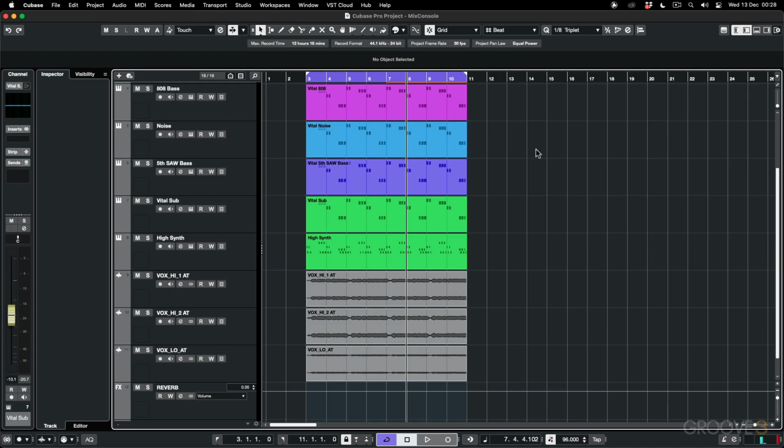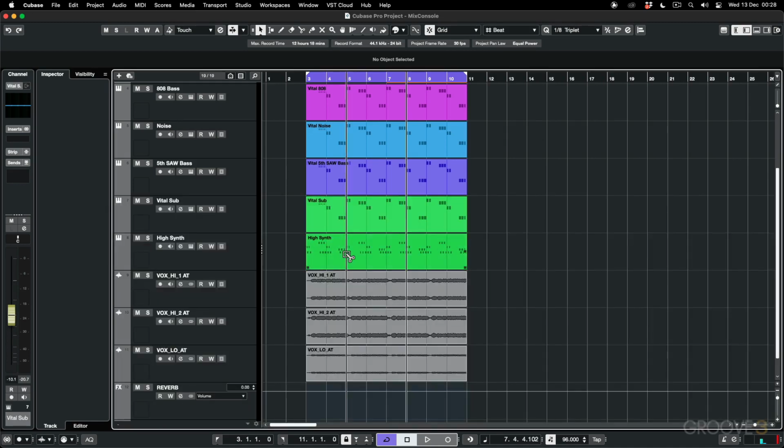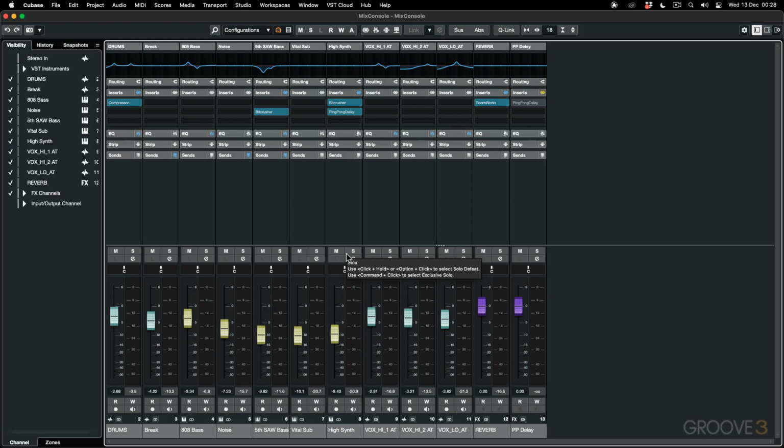I can either get to the MixConsole by hitting Command-Alt-E or Control-Alt-E, and it brings it up in the lower pane over here. But let's rather look at the big MixConsole view by hitting F3. So that brings up the MixConsole, and as you can see, there is definitely a new look to this. There's been a more modern, sleek overhaul on the whole look and feel, but as you can see, everything still is in the right places, but there's been some adaptations to the way that they work.